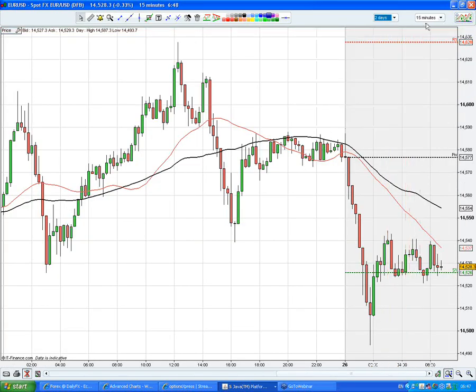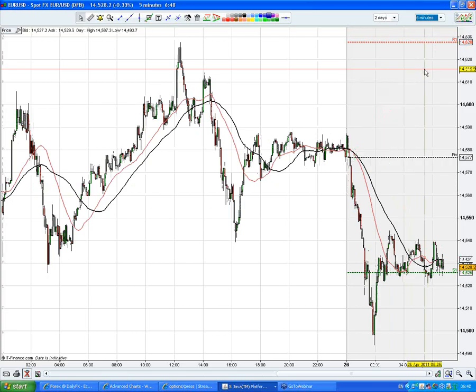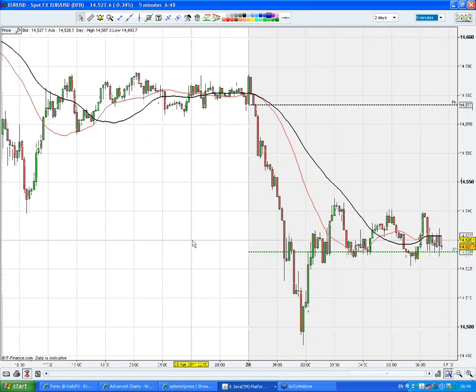So from a day trading point of view, we'll go down to the 2 days, 5 minutes chart. And as we can see, the market fell last night, broke the pivot point, came down to the first support, broke the first support, and it's gone back up, and now it's just trending sideways along the first support.